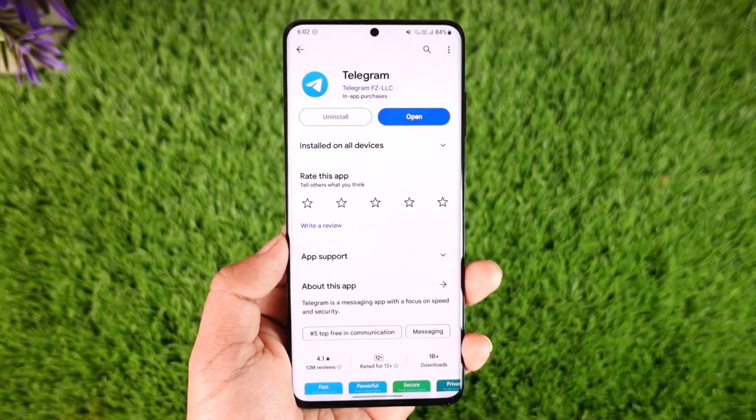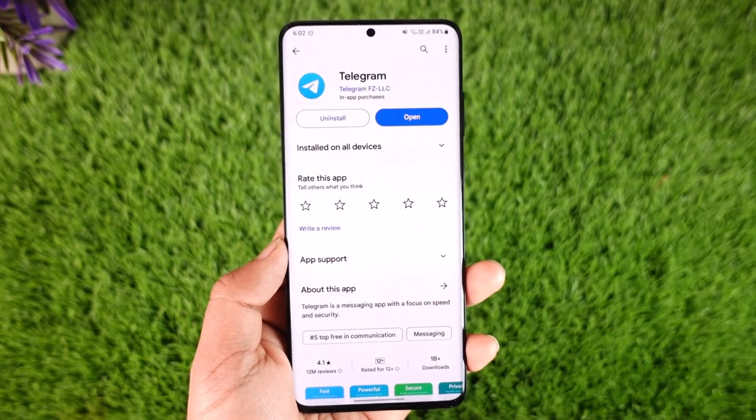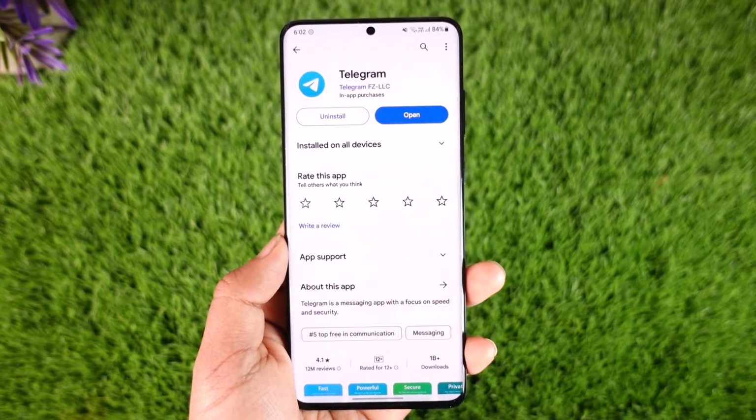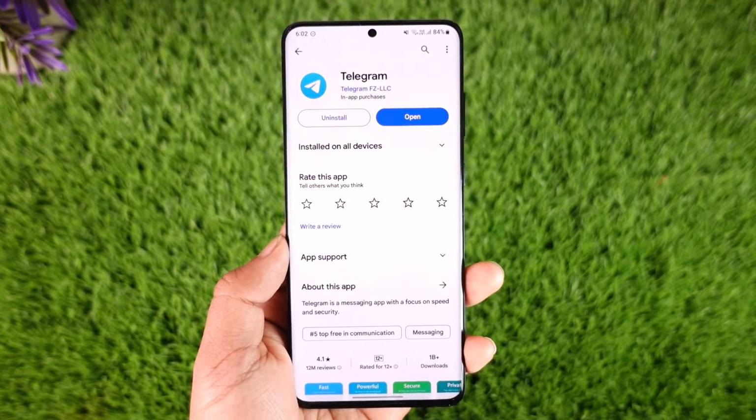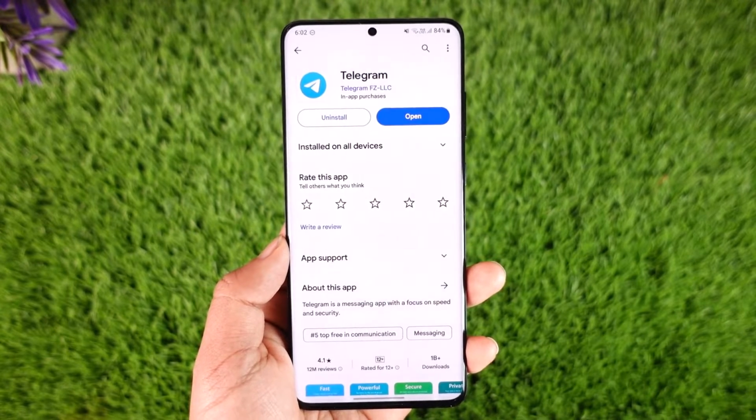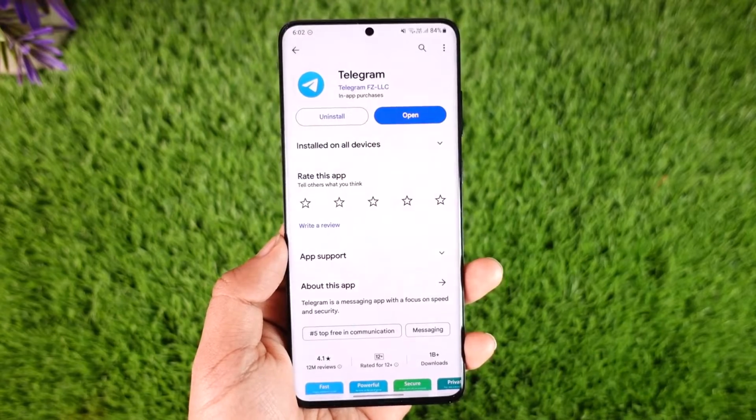In today's video I will guide you on how you can fix Telegram's background download not working, so make sure to watch the video till the end. So if you want to fix the background download for Telegram not working, it's actually quite simple to do.